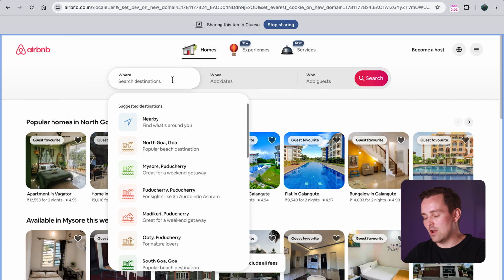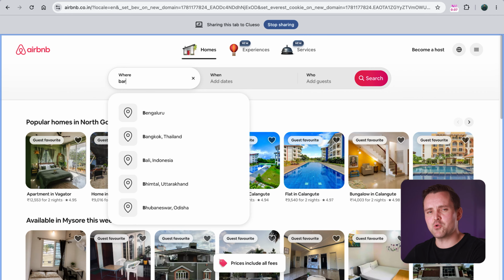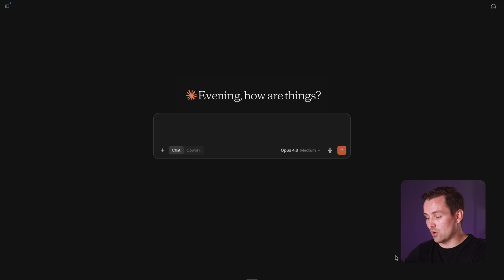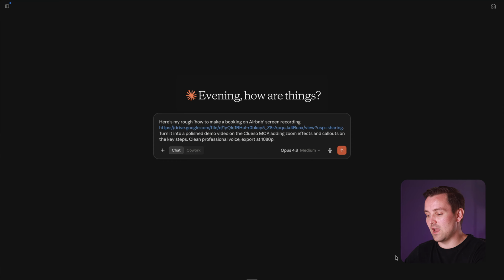Say we already have a rough screen recording of someone booking a stay on Airbnb. A quick walkthrough of the booking flow. We can drop that recording straight into the Claude chat, or paste a drive link that anyone with the link can view. Then we just tell Claude to polish it into a clean demo.